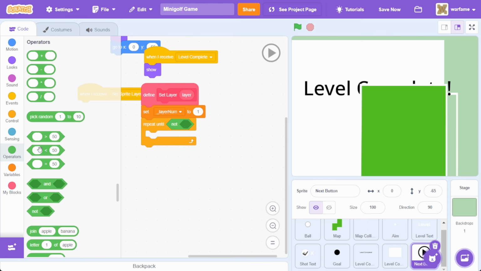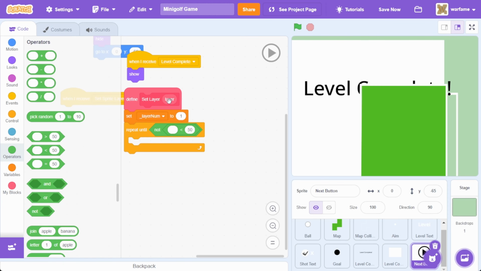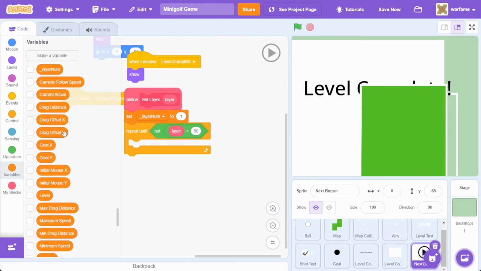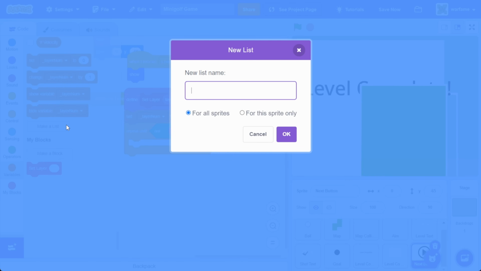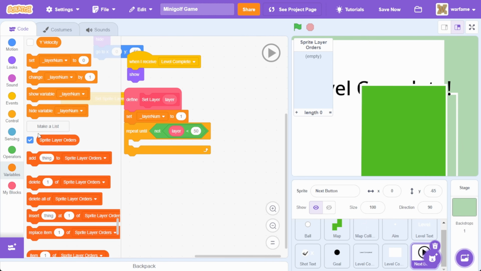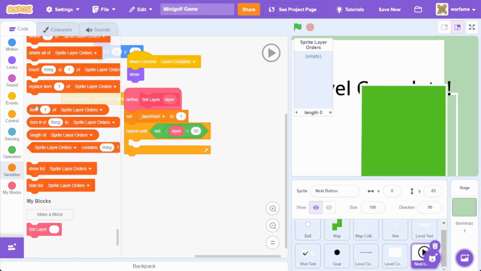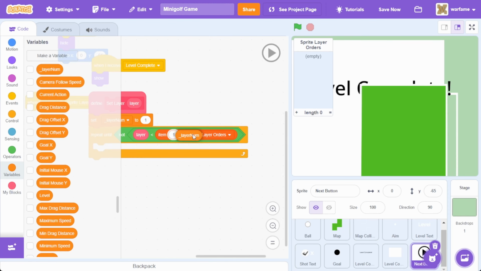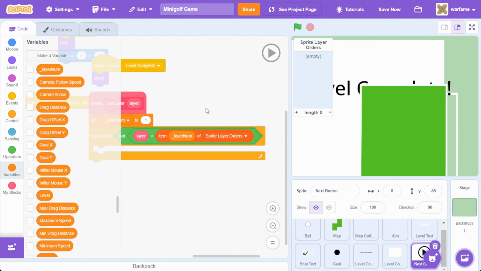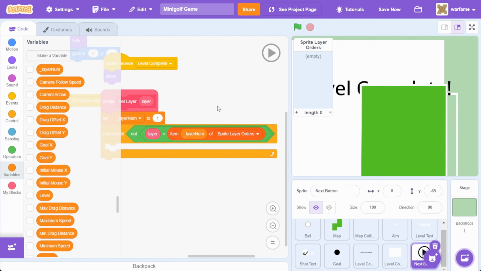Let's go to operators, grab a less-than inside of the not, and drag layer on the left side. Then we have to create a new list which contains all of our sprite layers. I'm going to create a new list and call it sprite layer orders, then click OK. Now inside of this list, let's drag an item block on the right side and do item _layer num of sprite layer orders. So pretty much what this list is going to do is contain the ordering of all of our sprites in our game.